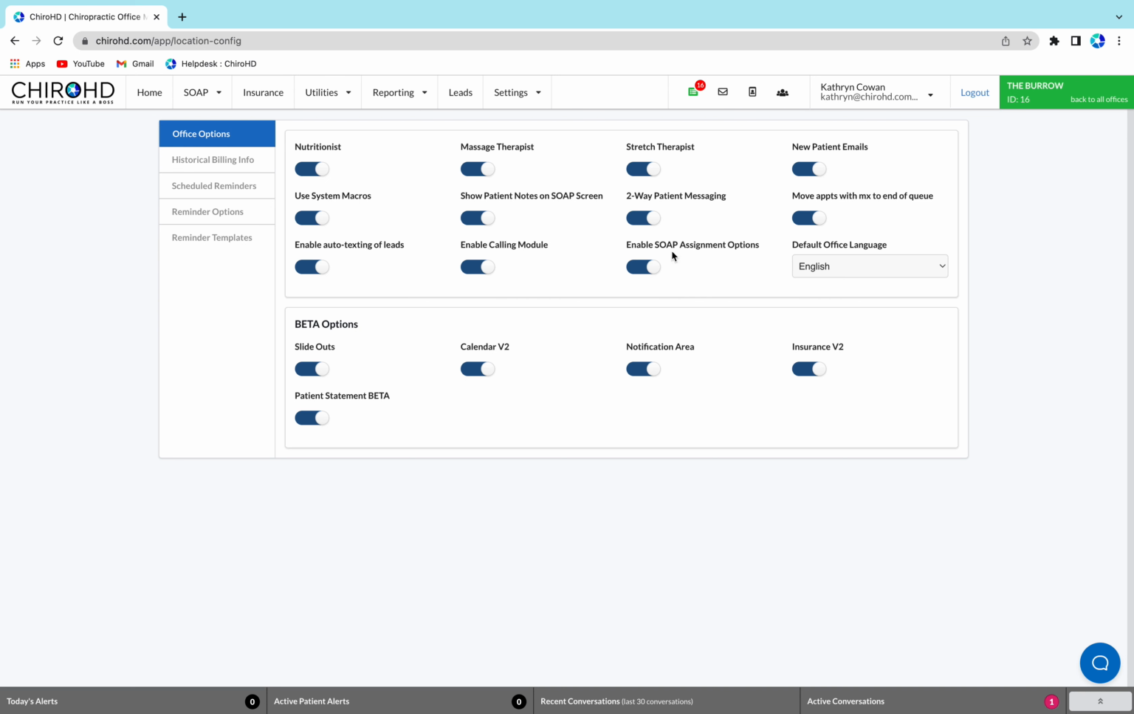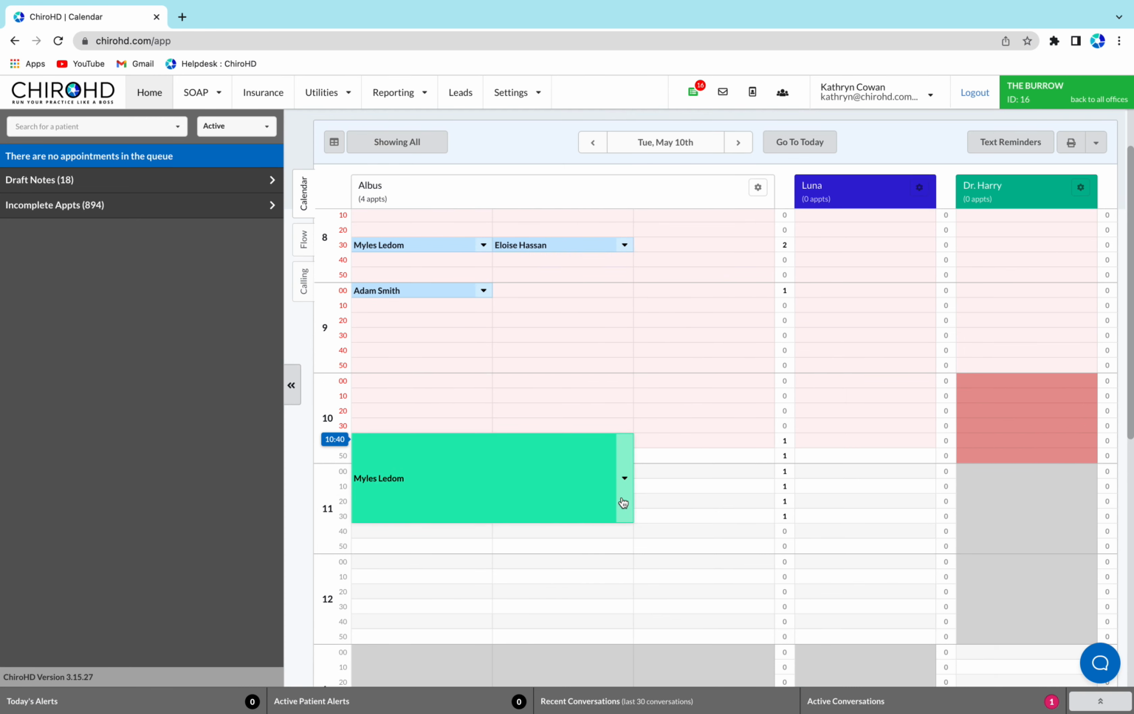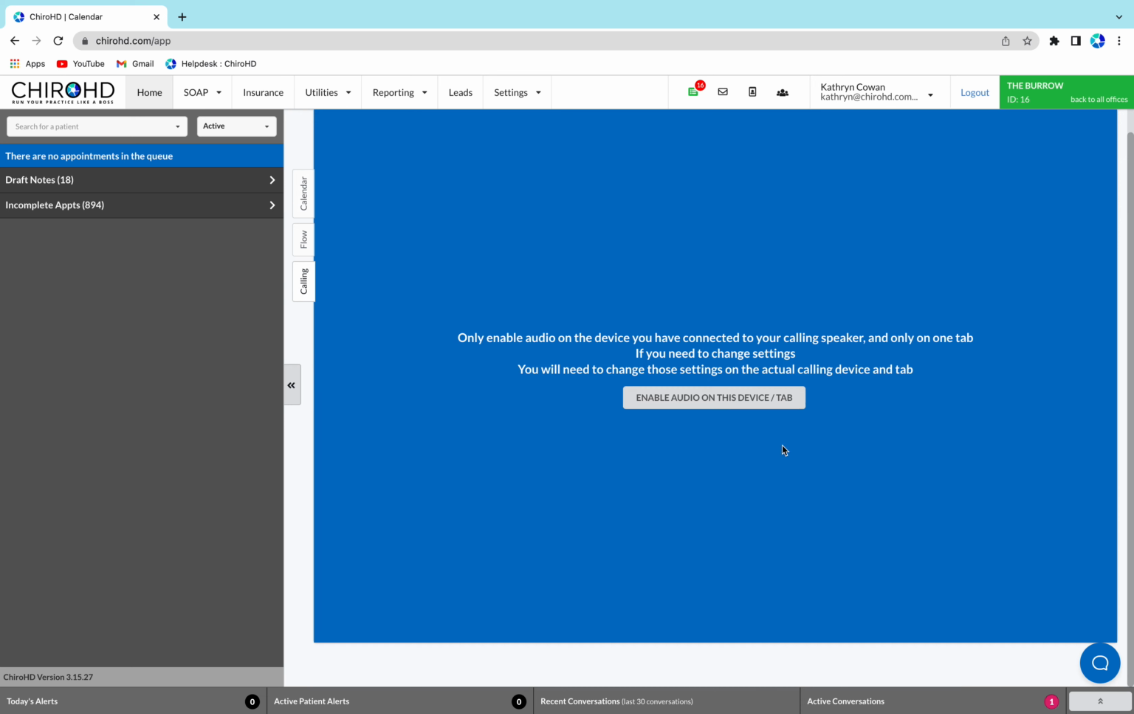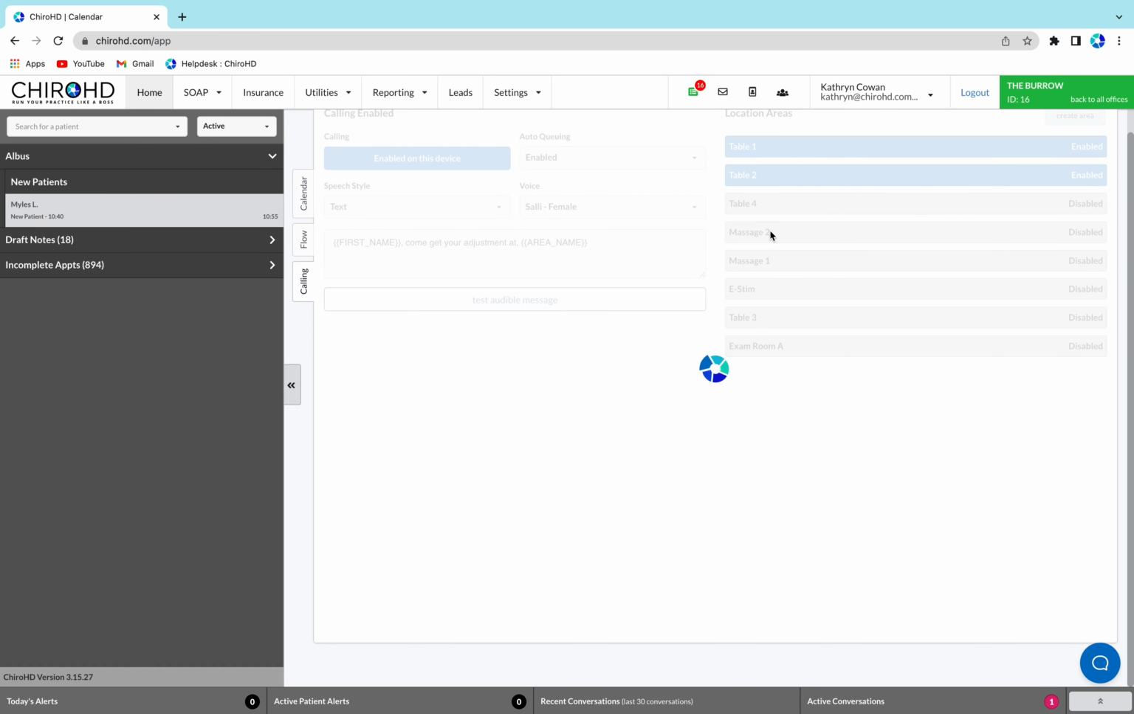And then finally, enable SOAP assignment options. If you are an office who has multiple different areas where your patients are going during an appointment. So for example, let me just turn this on. Let's say that your patient, I'm going to turn on all of these different adjusting areas just so that I can give you a really good idea.